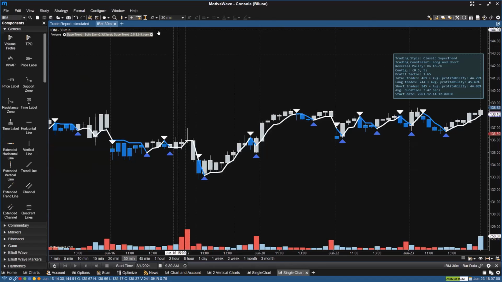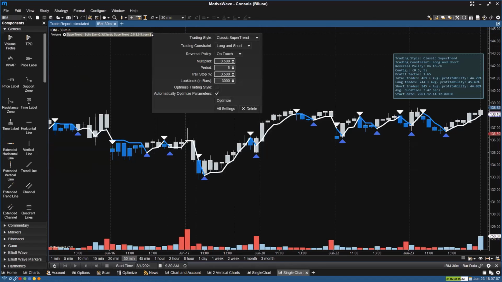The second feature is related to how the optimization is done. So for this, let me go back to the settings. And we now have a new setting called trading constraint. This trading constraint setting will only affect the optimization. It will not affect the signals on the chart, but it will affect how the optimization is done. By default, the optimizer looks at both long and short trades and finds the best parameters to get the best performance for both long and short trades.